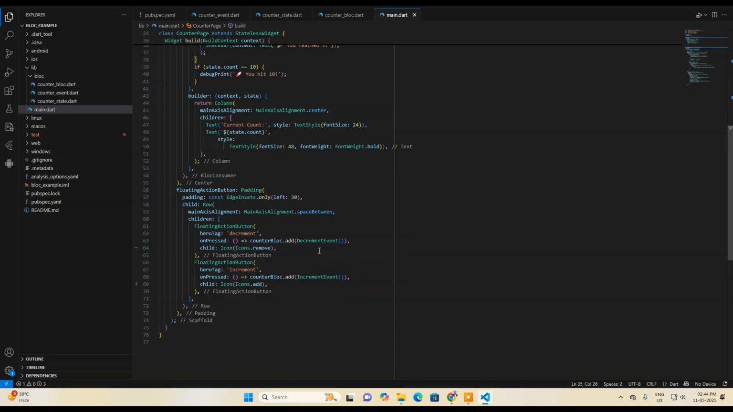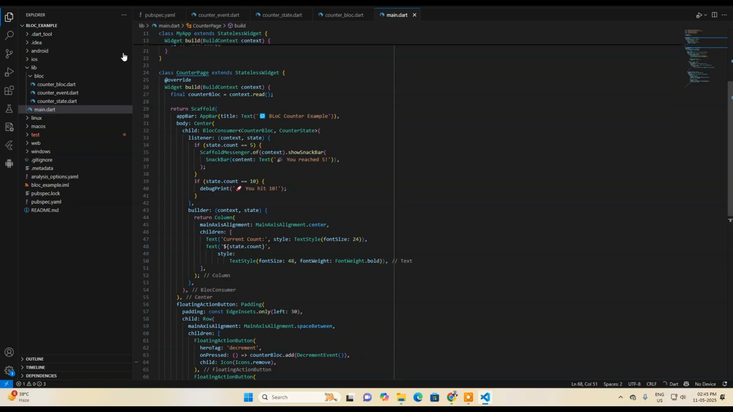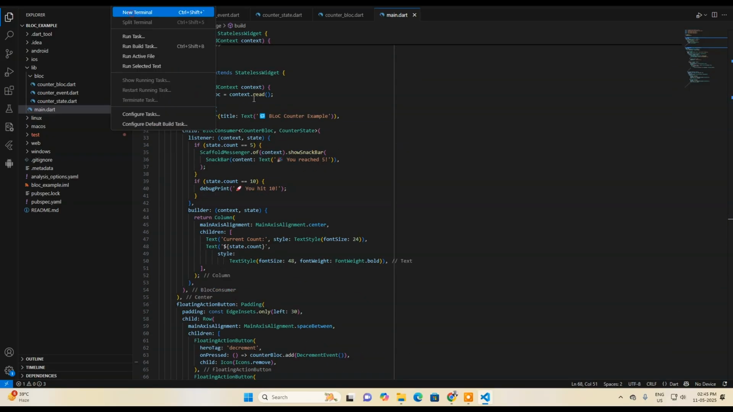Here it is simple. You can see the floating action button, we are calling counter bloc dot add on pressed. So remember, whenever you send any data, we write counter bloc dot add, meaning we are sending the data to decrement, and here we are sending the data to increment. So guys, this is a very simple example, but you might now know how this works. Now let's run this project.